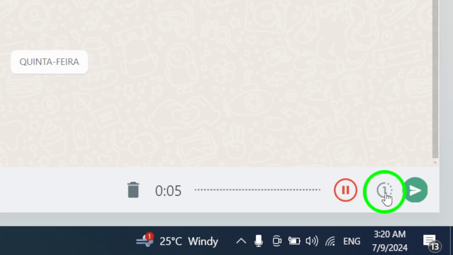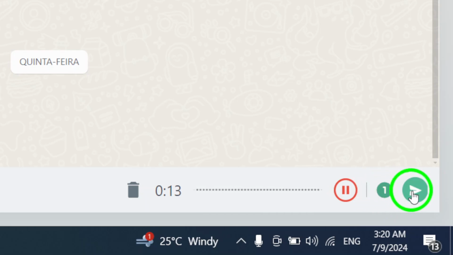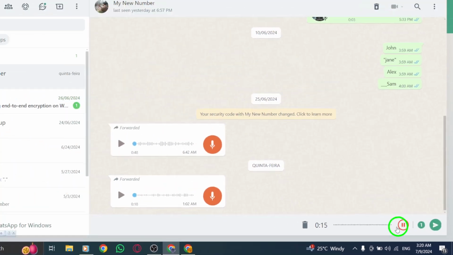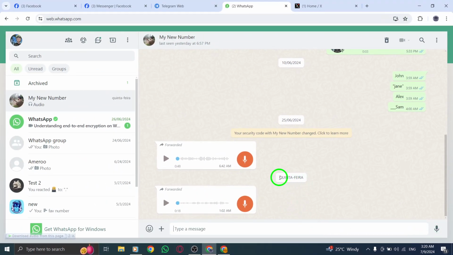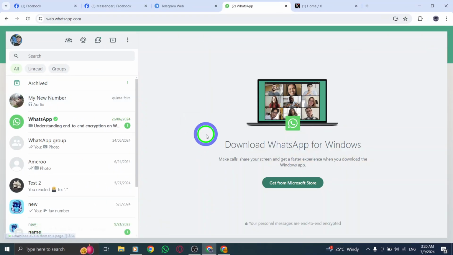After you've finished recording your message, click on the send icon to share it with the recipient. They will be able to view the video only once before it disappears. And that's it. You've successfully sent a one-time viewed media on WhatsApp web on your PC. It's a great way to share personal messages or videos that you only want the recipient to see once.